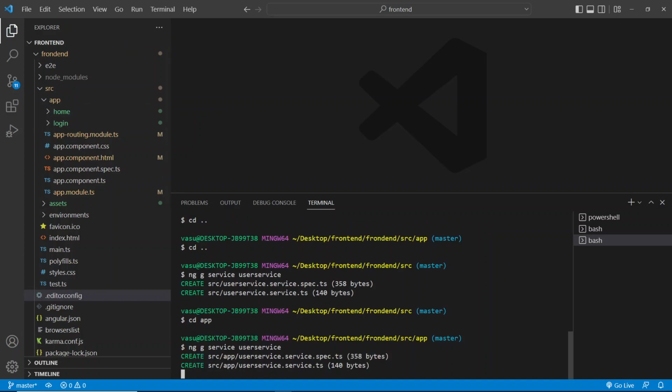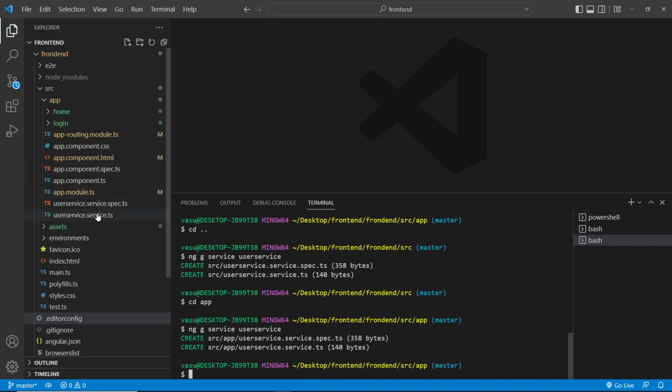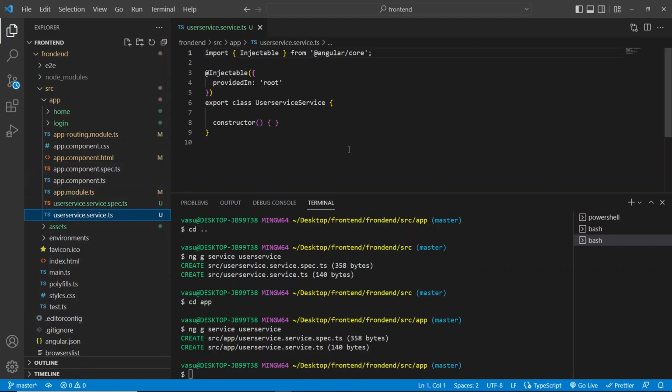Okay. Yes, here it gets created: user.service.ts. So let's open this. Here I'll be writing a method. So whenever the user gives a username and password, that has to be validated. For that, let's write a method first.